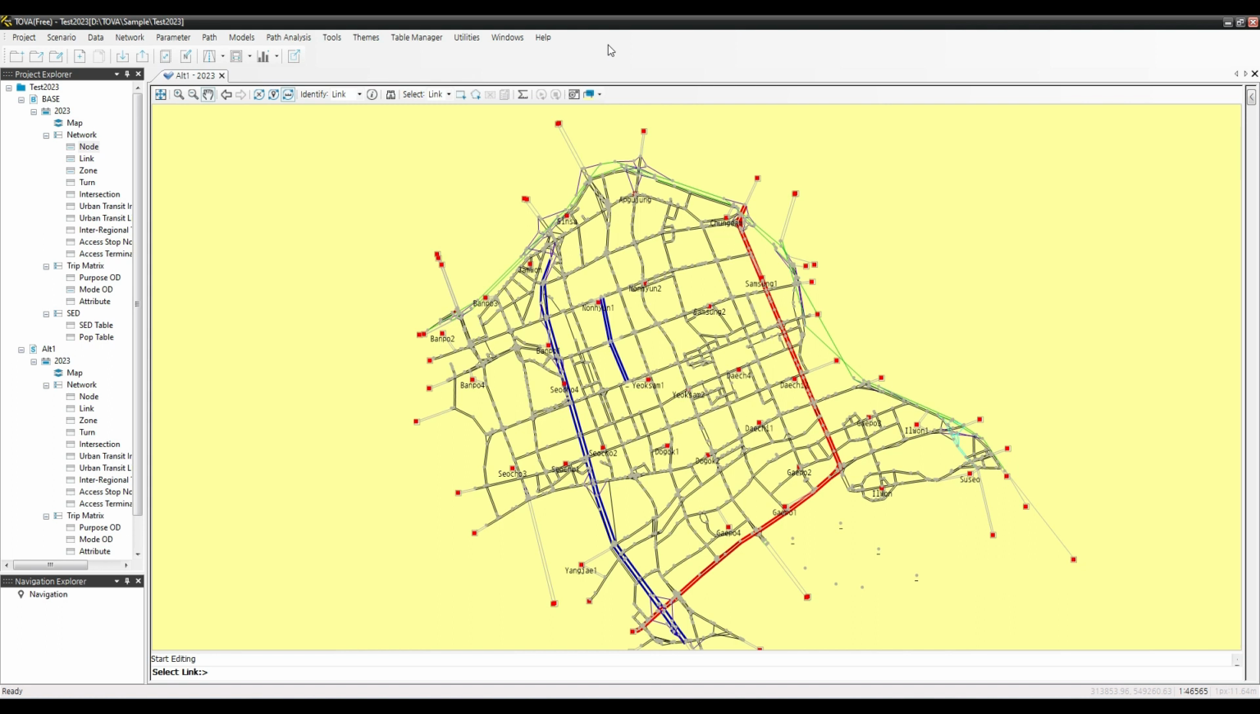With this, we conclude the lecture on the basic features of TOVA. In the next session, we will practice the process of traffic assignment.